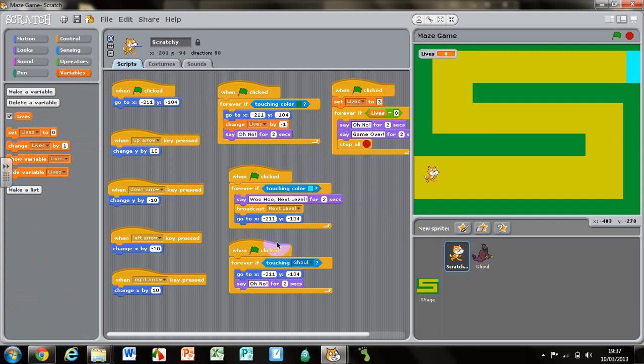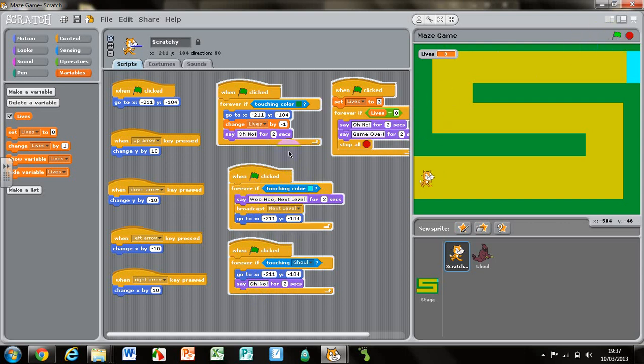And if you made a ghoul, you can of course do the same on the if he's touching the ghoul, go back to the beginning, and then change lives by -1 and say, oh no. You don't want to change the lives if he's changing the level, unless maybe you want to give an extra life if you made it to the end of the level. Let's just test our script now.